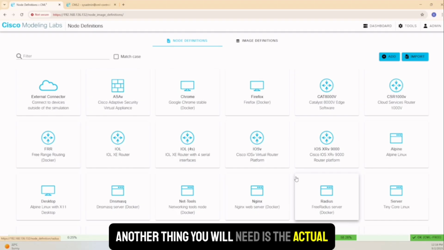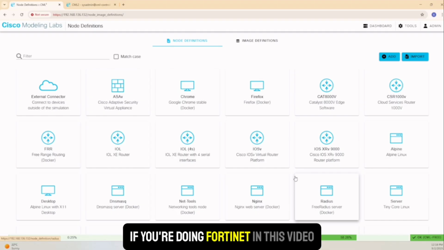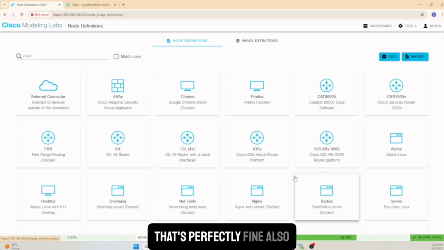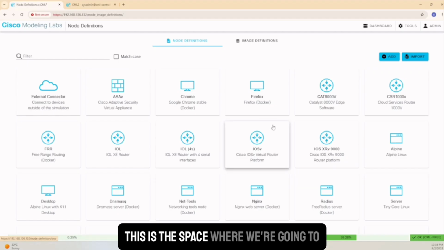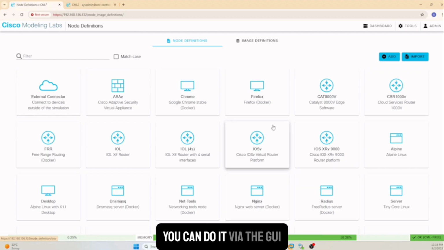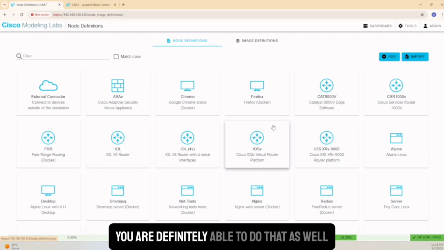Another thing you will need is the actual image. For example, if you're doing Fortinet in this video, or if you were doing Palo Alto, you will have to get your own image. So you need to have an image, a license, or if it's an eval image, that's perfectly fine also. This is the space where we're going to start. You can do it via the GUI, which is the easiest way, or if you like the SSH way, you're definitely able to do that as well.